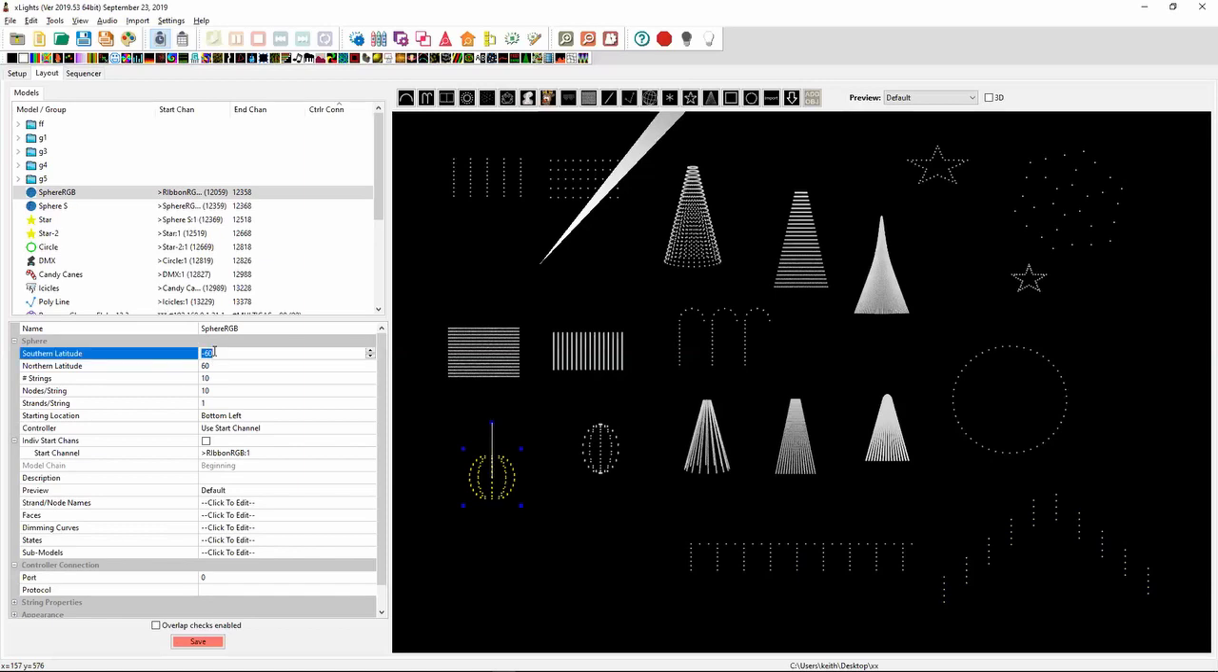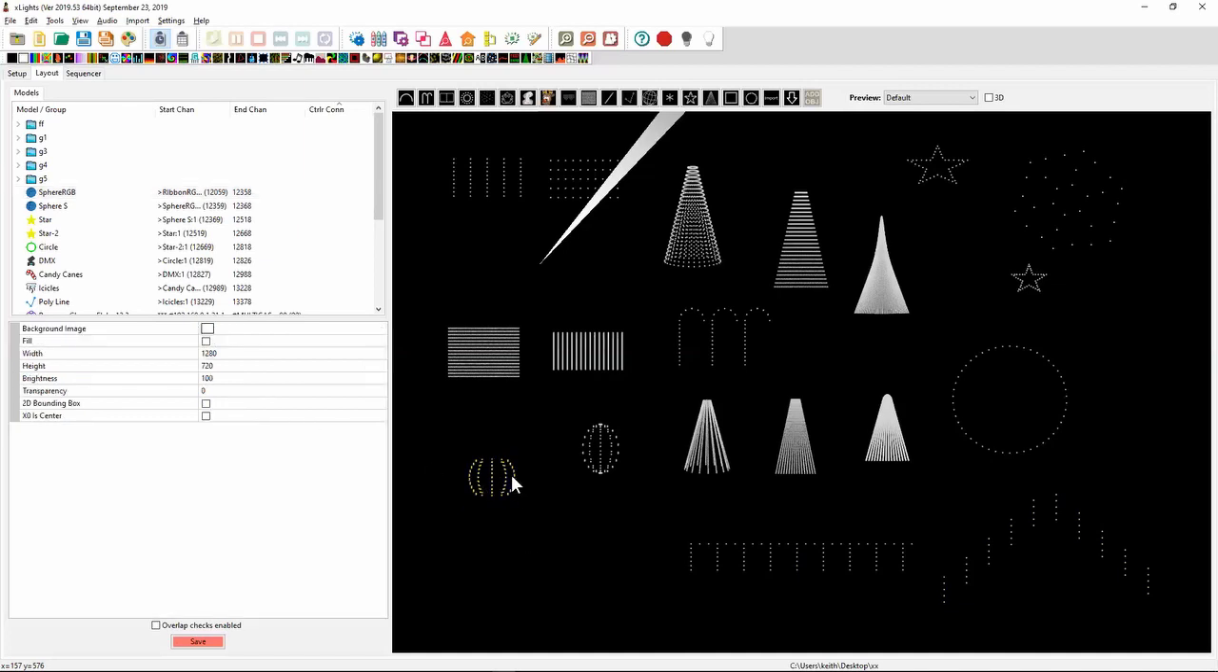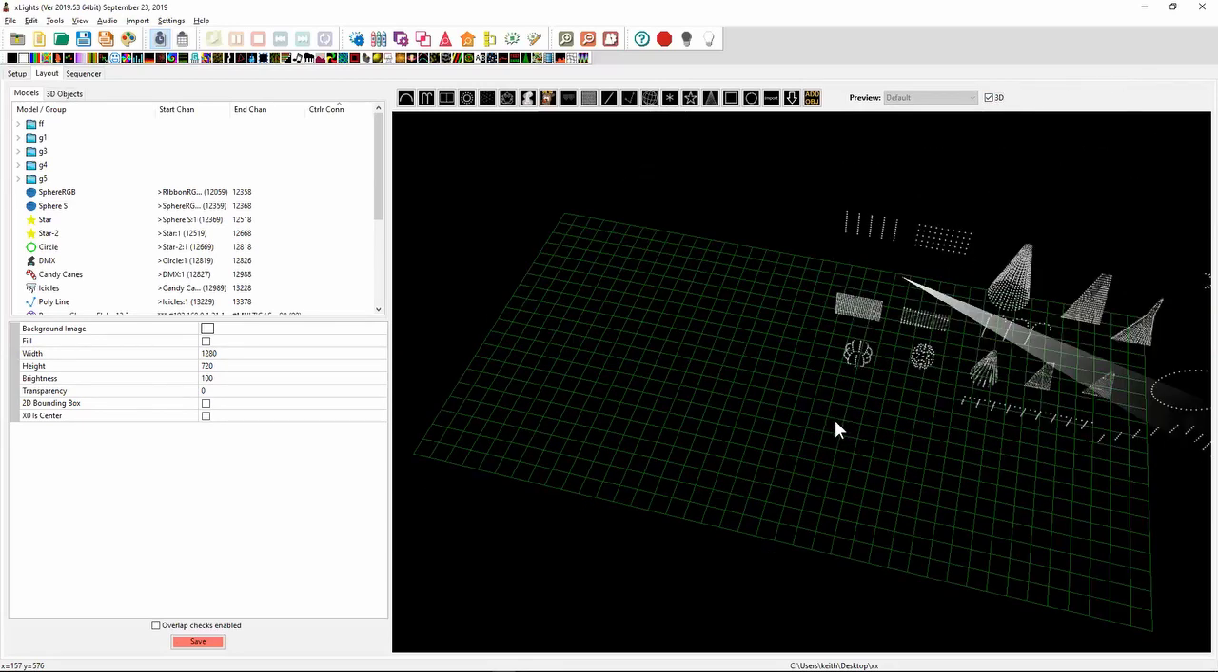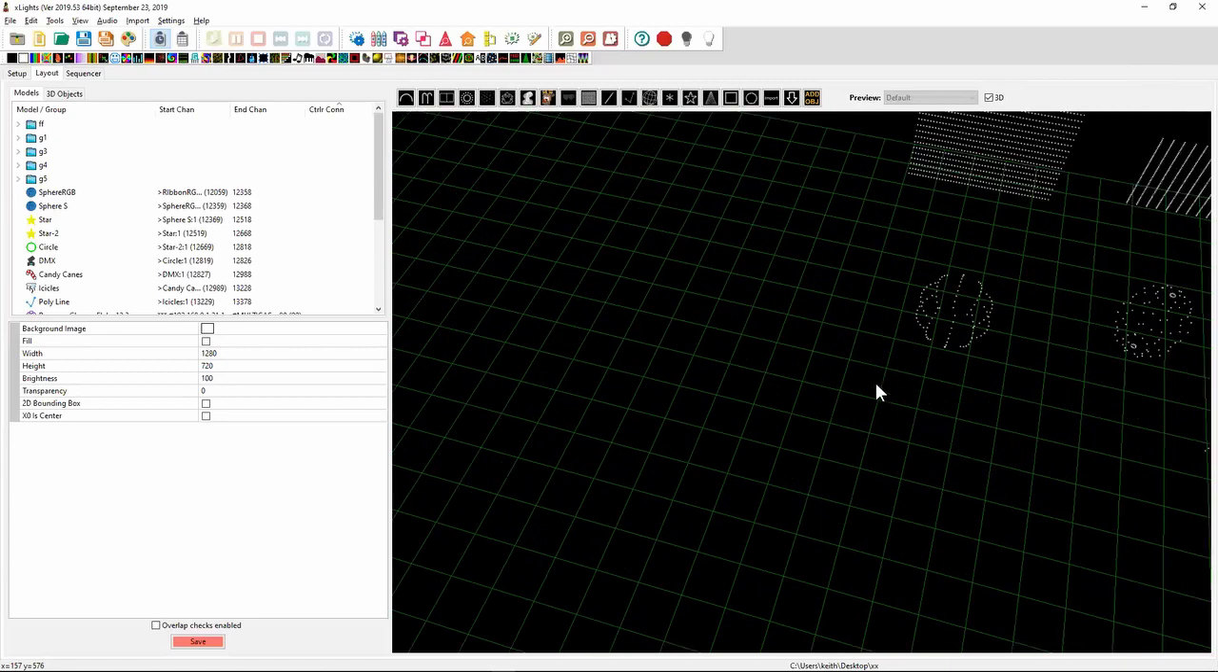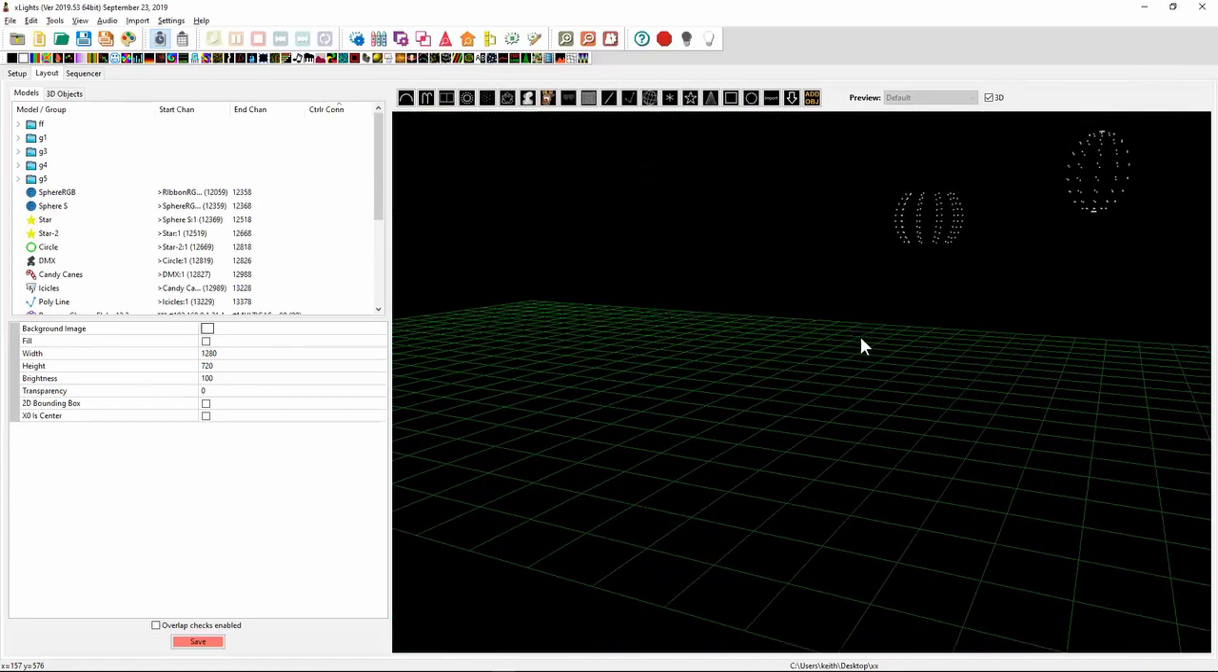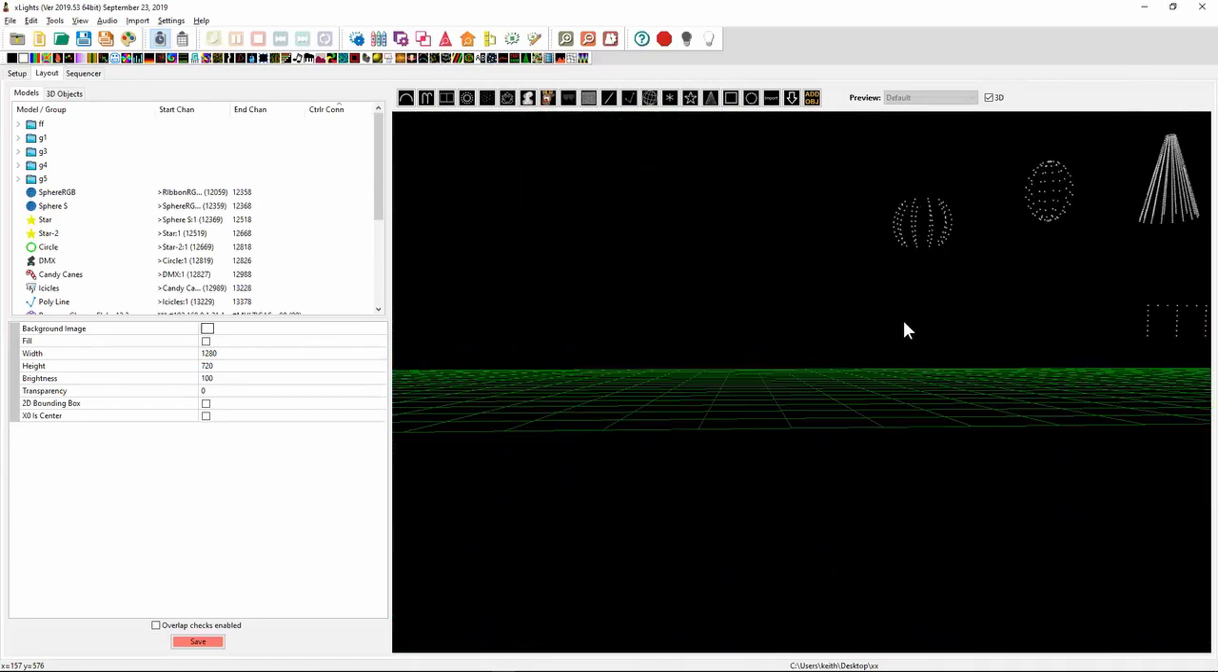You can go further. You can say, well, minus 45 or 45. And so you get a sphere model that's now not a full sphere. It's got a gap. And if I put that in 3D mode, it might be a little bit easier to see. As you can see, it doesn't go all the way to the top. It only goes part of the way.